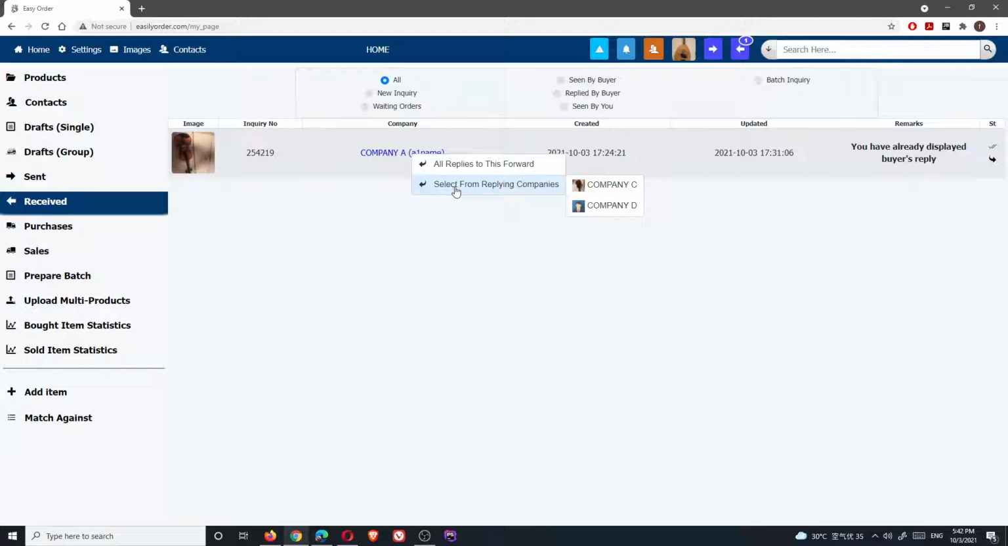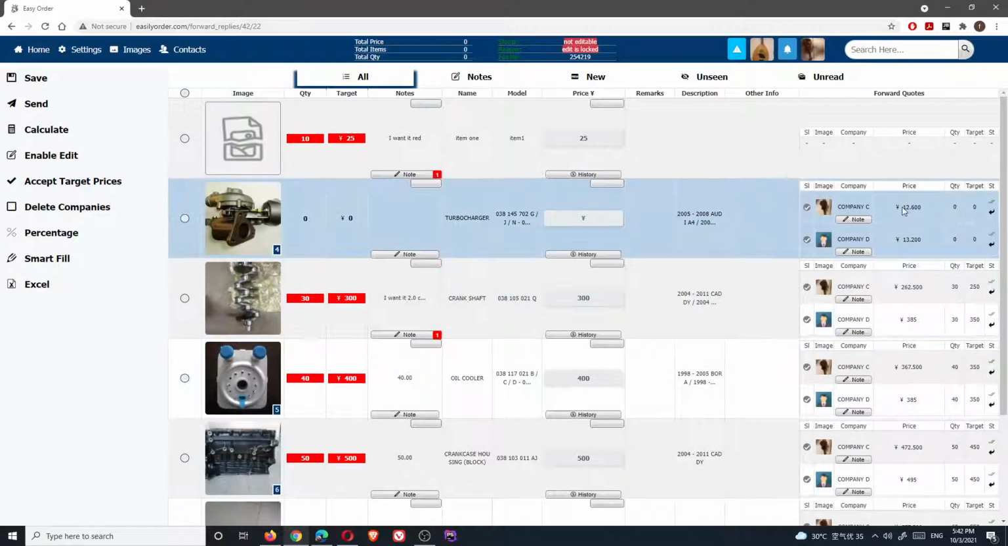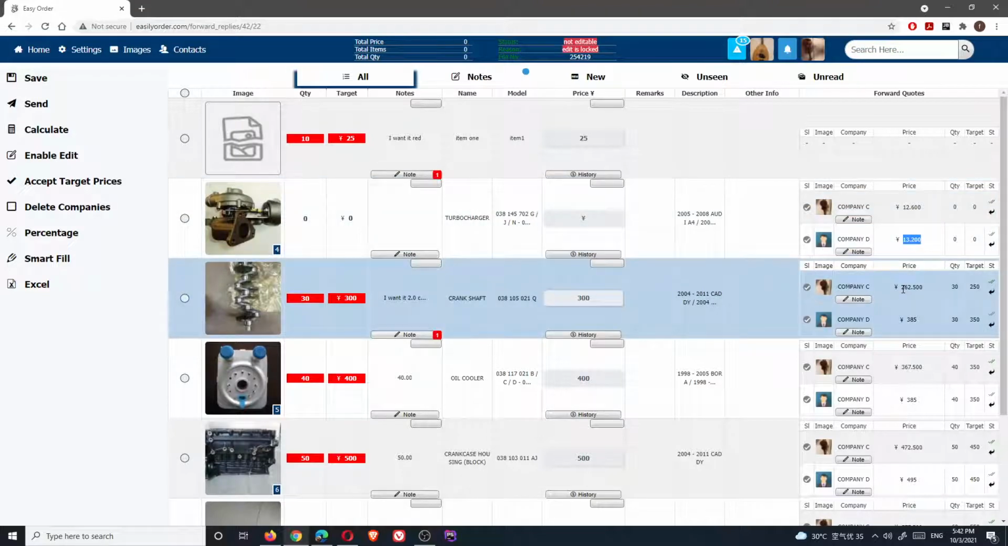And this one, you can go one by one, select from replying companies and go individual. So you can very conveniently go like this. So instead we go to all replies to this forward, and then because they replied, you can see the prices here. This company C added only 5% to target prices, and this one 10%. So always company C is cheaper than company D. So in each of them, it should mark here the cheapest one. You can mark by hand.